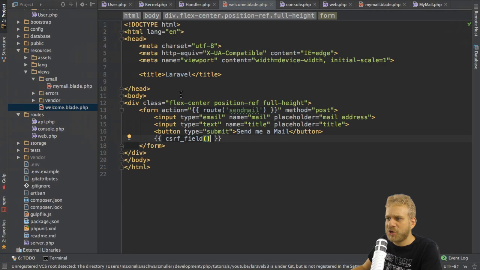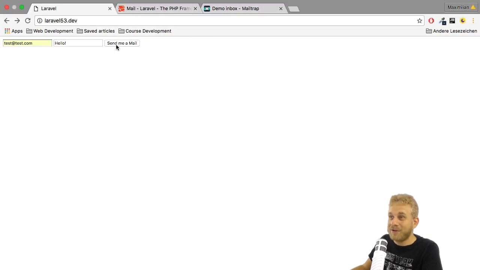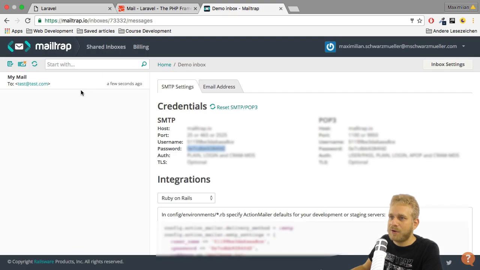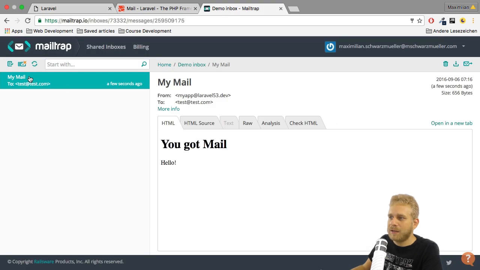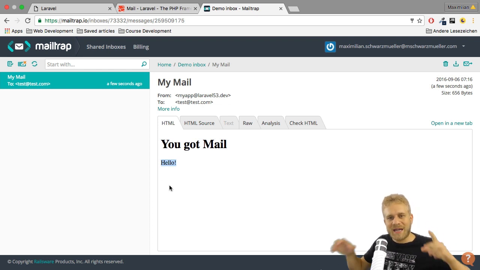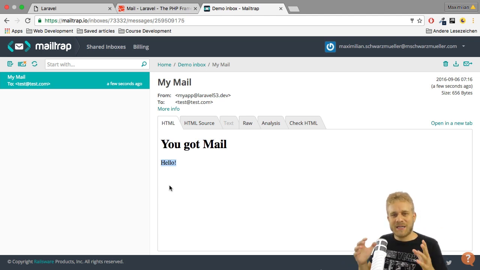Now, before hitting the button, make sure you have the CSRF field down here. I didn't before, so now it is there. Now let me hit send me a mail. I got redirected back, didn't get an error. Let's have a look at our inbox. We got a new mail here, my mail, you got mail, and hello is displayed here, which is the title I entered. And this is how you can send emails in Laravel with Mailables, the new feature introduced with 5.3, making it easy to configure emails, to configure which view you want to use, to configure how to pass data there, and to finally send the email.